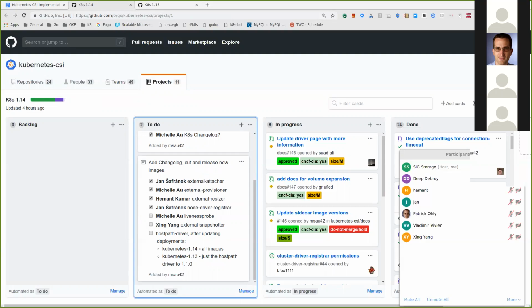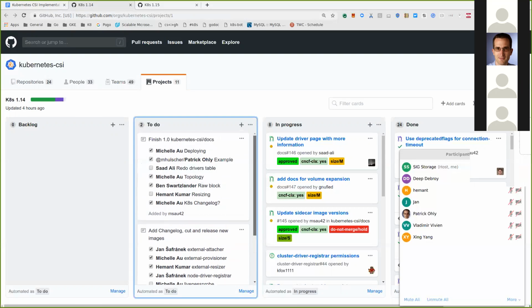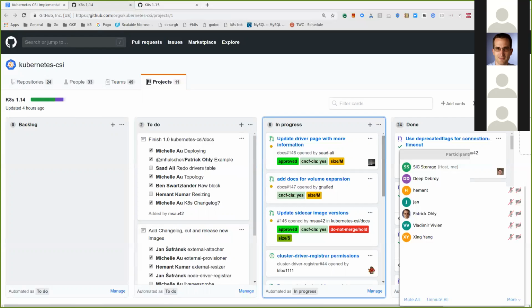I think for external snapshotter, Xing, you're waiting on Andrew's change, is that right? Yeah, I'm waiting for that. Because otherwise, someone was complaining that it's not working. Okay, I will go ahead and ping Andrew on that. And then once we cut these 2 sidecars, then we can go and update the host path driver itself to use the new images. So I think that should be good to go. That's all I have for 1.14.